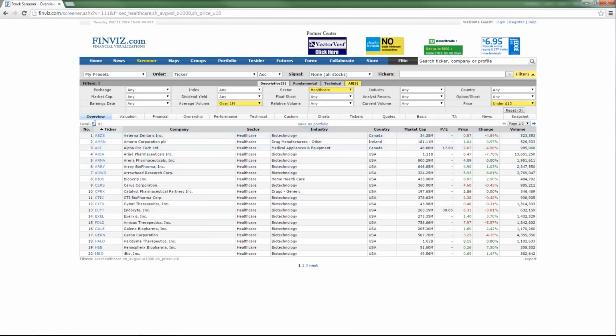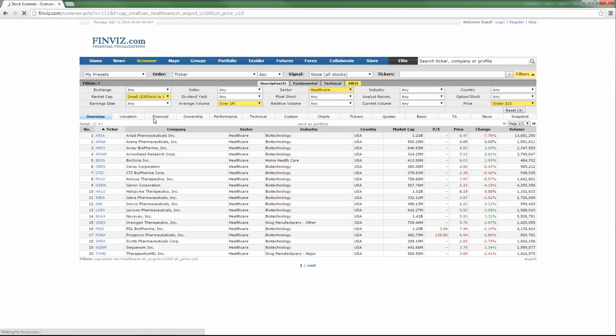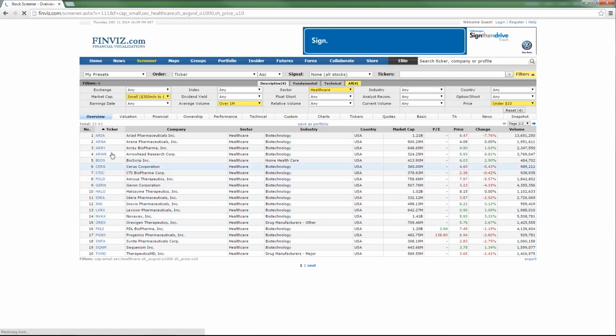That gives us 41, getting a little bit better. That's still, in my opinion, way too many stocks to try and watch. So we're going to come over and we're going to put a market cap and look at a small cap. Now, small cap stocks tend to run a little bit better and be a little bit more volatile. So we've got 23 stocks.